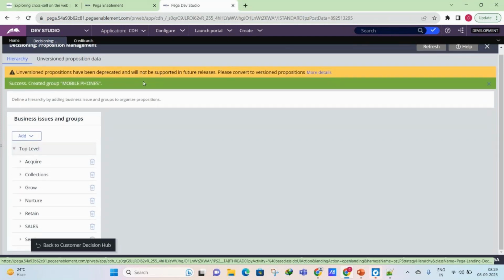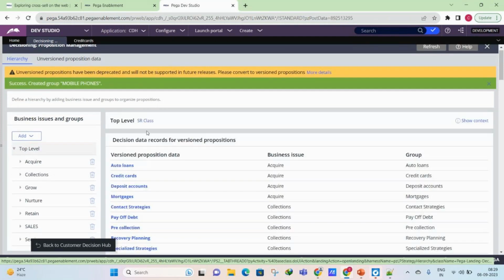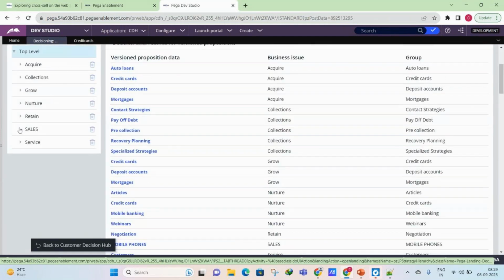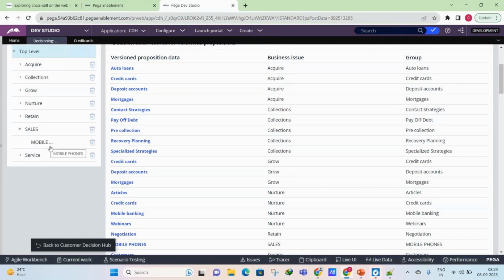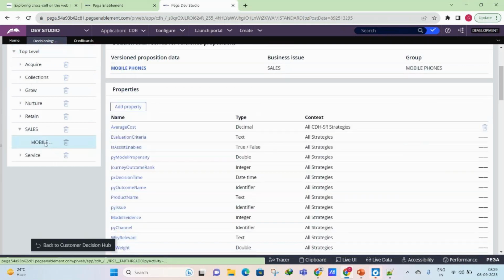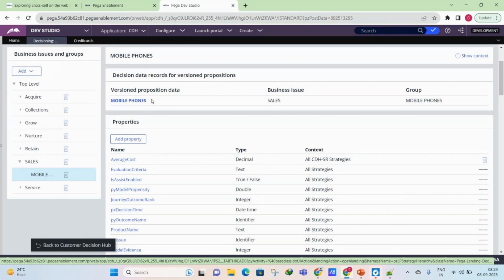So now you see I have sales. When I expand sales, I have mobile phones. That means my purpose to do the promotion is to increase the sales for the business. Then I want to increase the sales for which category? I want to increase the sales for mobile phones.